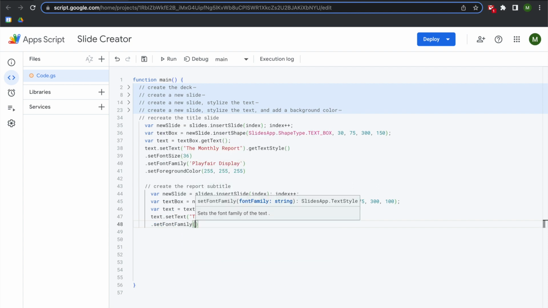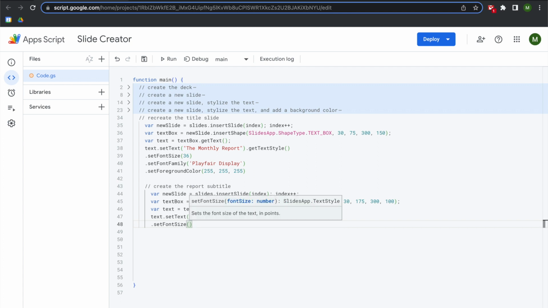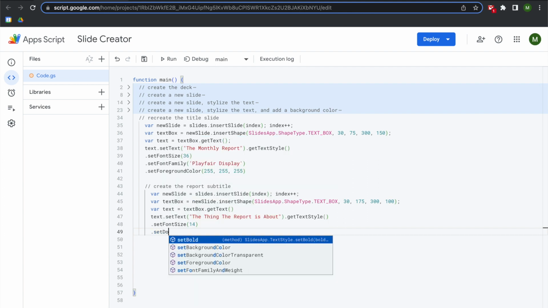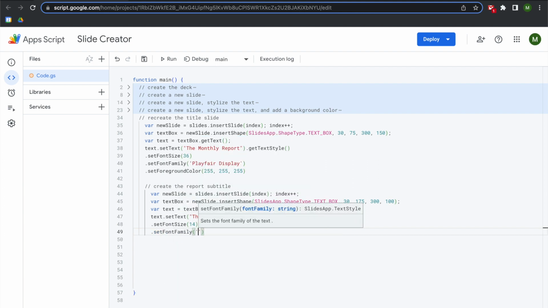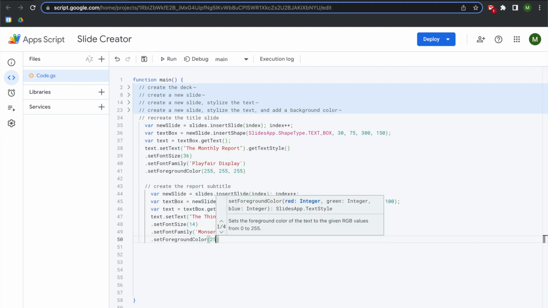Oh no, sorry. Let's do set font size, and we're going to have that be 14, and then we're going to do set font family to Montserrat. I don't know if that's how you pronounce it, but I felt like getting a little saucy. And then we are going to set foreground color to 255, 255, 255.